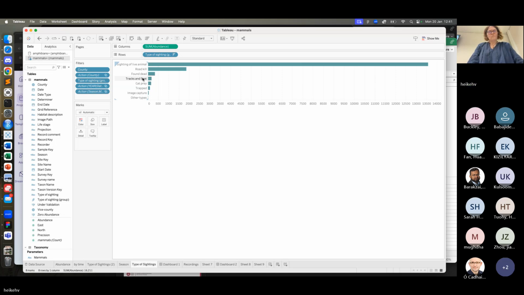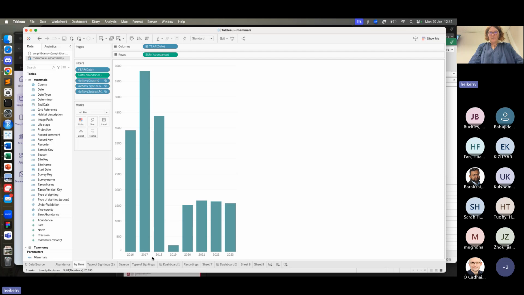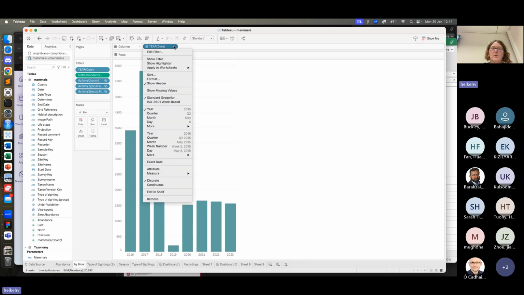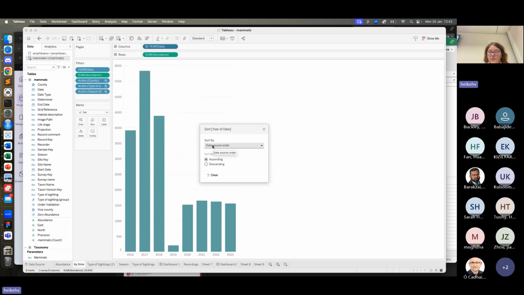In the column? The years are not in order, like they're not in 2016, 17, 18. Is that what is meant? Can you just check on the very top where you have your year on the columns shelf? Is it set to the year for a start? And if it is, then you can also go to sort and say data source order ascending. That should do it because the data is 2016, 17, 18, and so on. It should sort it.